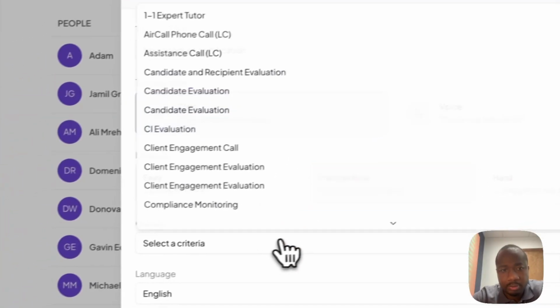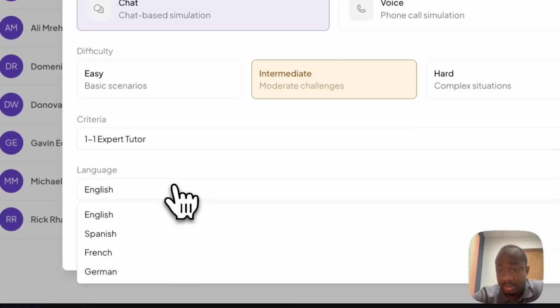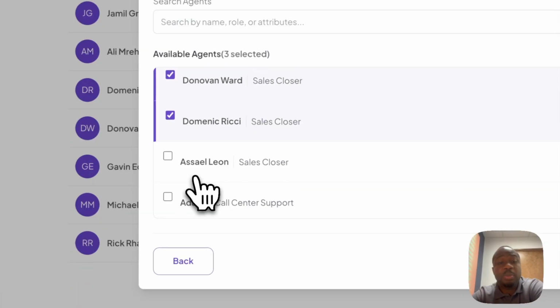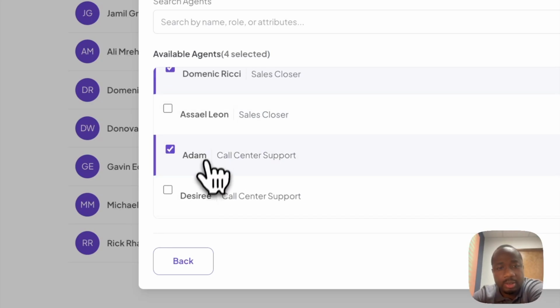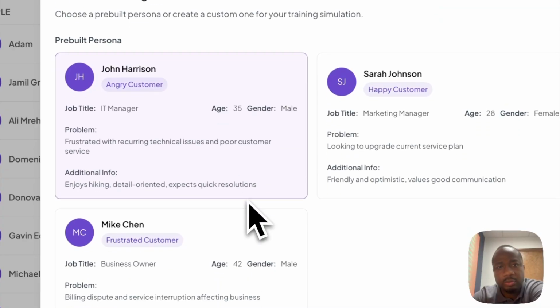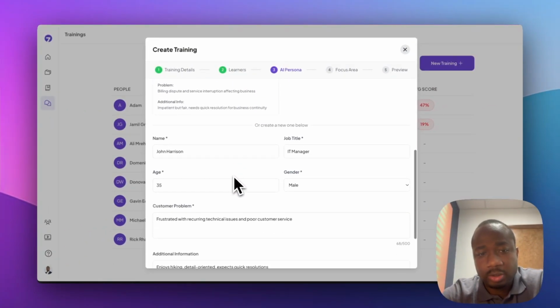I can select the level of difficulty. I can select the criteria to use to evaluate the training eventually. I can also select the people that I want to take the training. I can select the persona for engaging. This is typically pre-programmed for conducting the training.